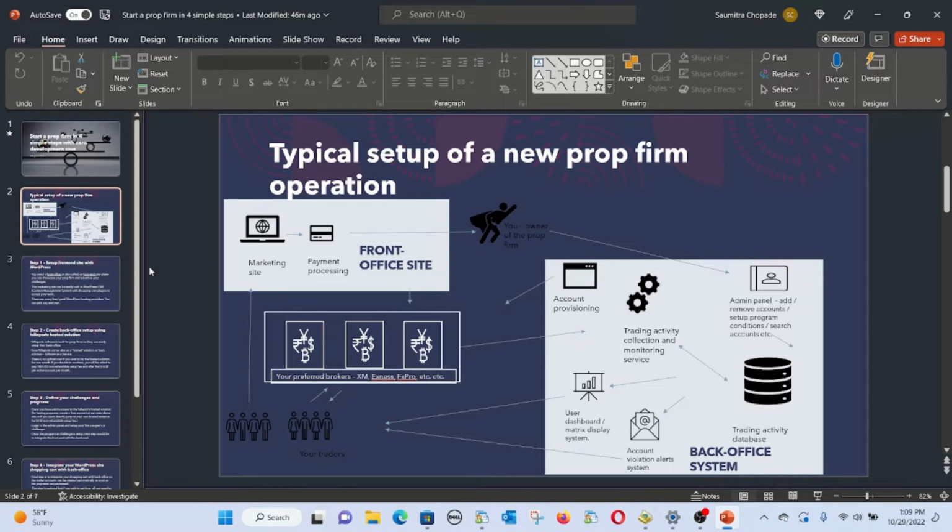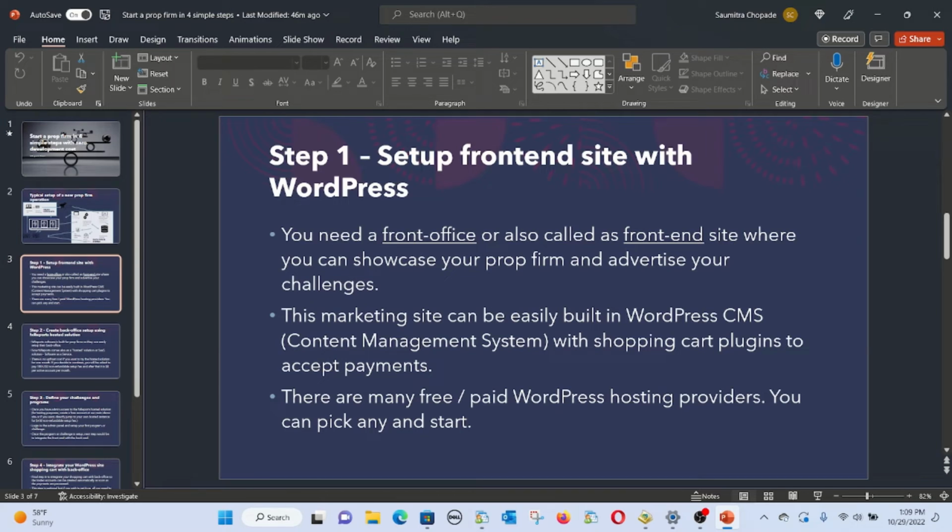So let's go from here to step number one, which is to set up your front-end site with WordPress. Why WordPress? Because that's the most commonly used these days. It provides many plugins, ready themes, so all your development effort is really taken out. And keep in mind, our goal here is to set up a prop firm quickly and with zero development cost. So all these things you can do yourself, and hence the development cost is really very minimal or zero. So the first step is to create that front-end site with WordPress.